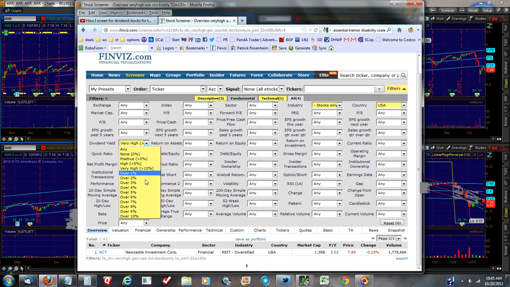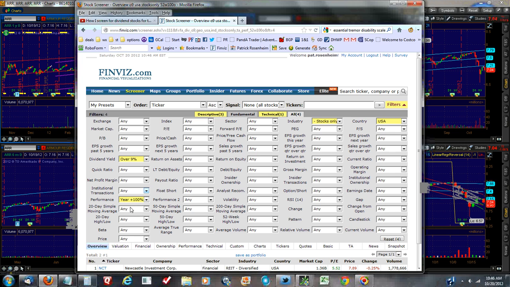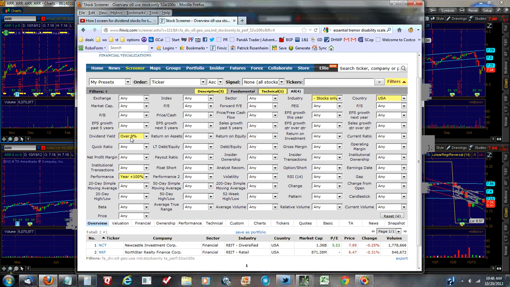And I used to screen for that. The problem is the number of stocks that are returned, while some of them are very volatile, I try to cut down on it with the moving averages. I'll show you in a bit. I settled on, just recently, an 8% yield. So 8% is the minimum yield, and performance for the year at 100%.